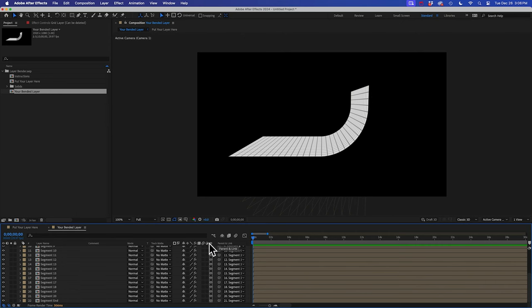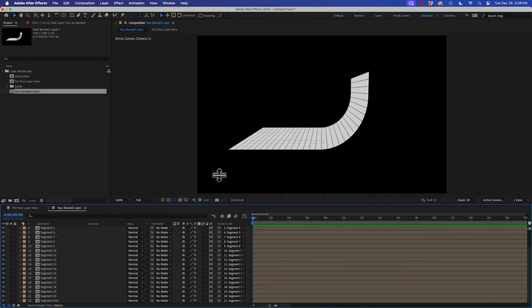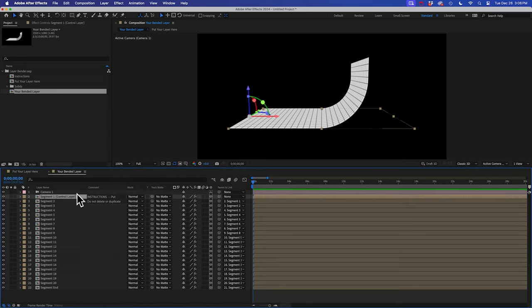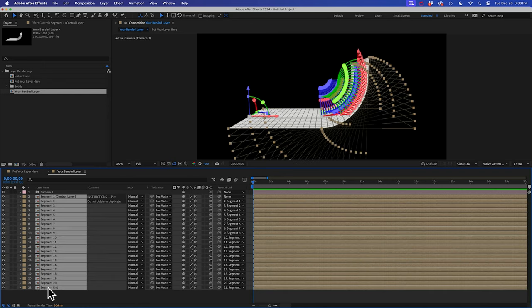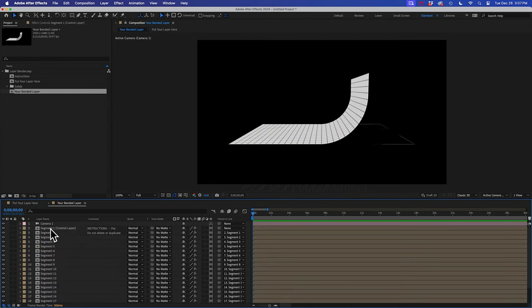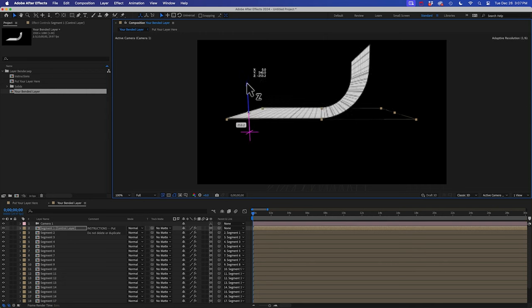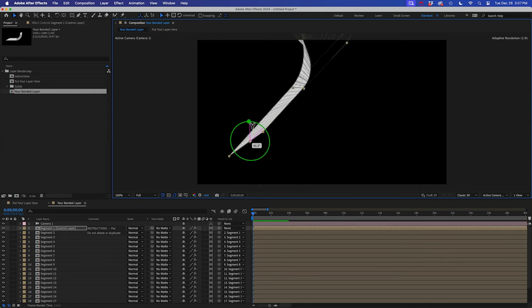Now you probably have another comp that you're working in and you'll want to transfer this bended layer to that comp. So to do that, just select this segment one layer first and hold down shift and select the segment end layer. Then you can copy and paste all the layers to your other comp. You have to do it in that order because it preserves the order of these layers when you paste them. All right, notice how the top layer says control layer. All the other layers are ultimately parented to this first segment, so you can move, scale, or rotate this layer to move the entire thing.